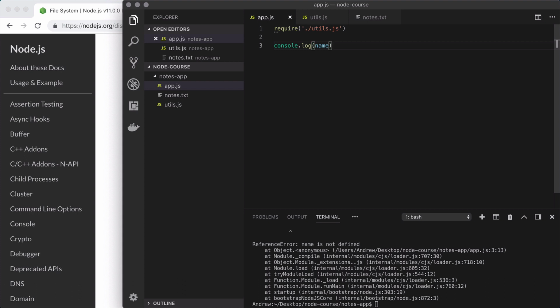So this is one very important aspect of the node module system. All of your files, which you can refer to as modules, have their own scope. So app.js has its own scope with its own variables, and utils.js has its own scope with its own variables. App.js cannot access the variables from utils.js even though it was loaded in with require. So if I can't access name right now, how exactly do I get that done?